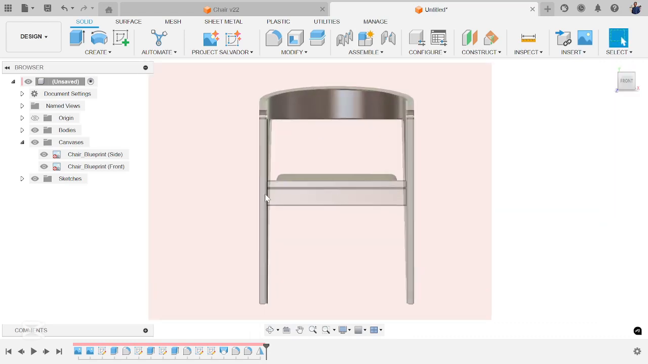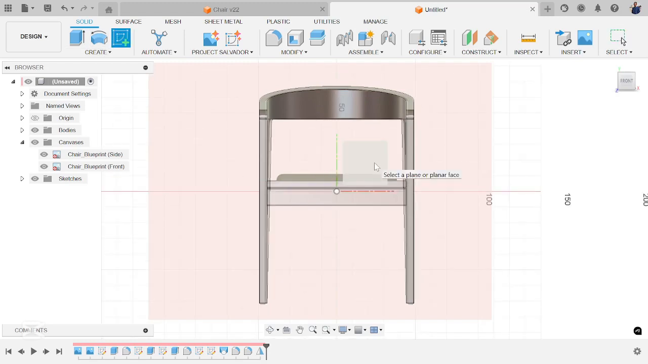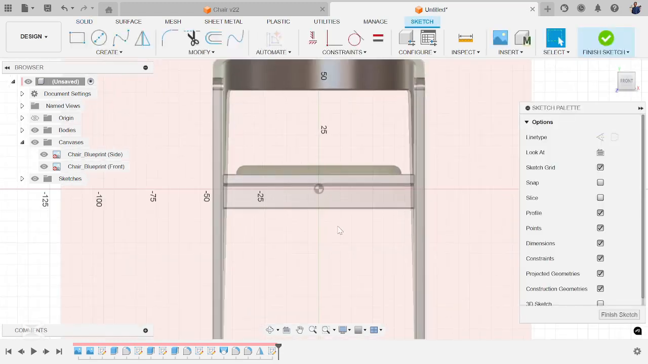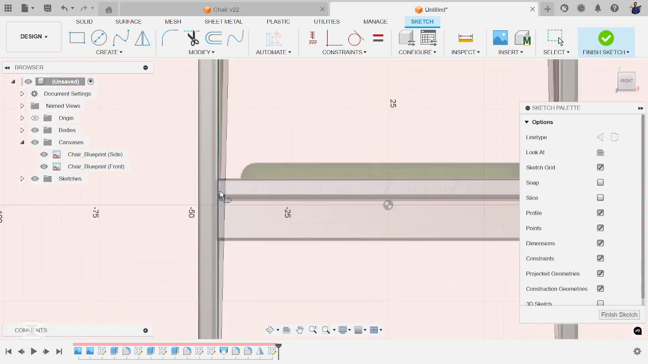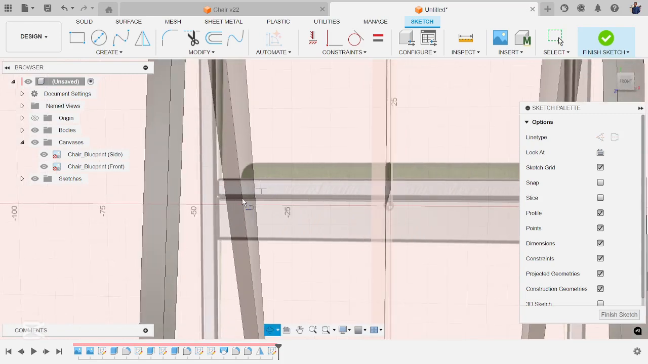Want to do this particular side. So create sketch, front plane, and then pick your line tool. If you want to start from here, you must be very careful because we also have this one.